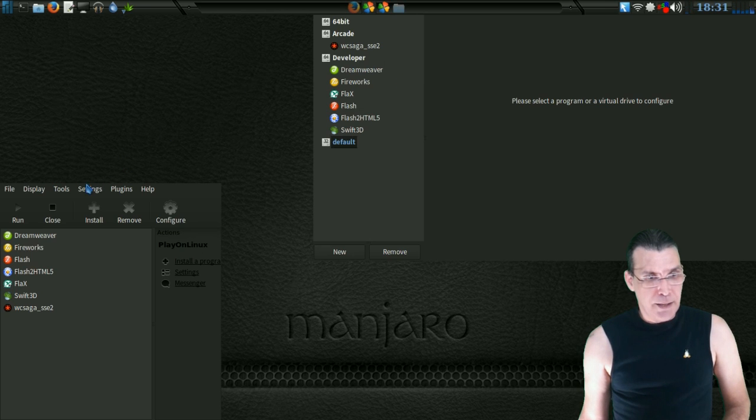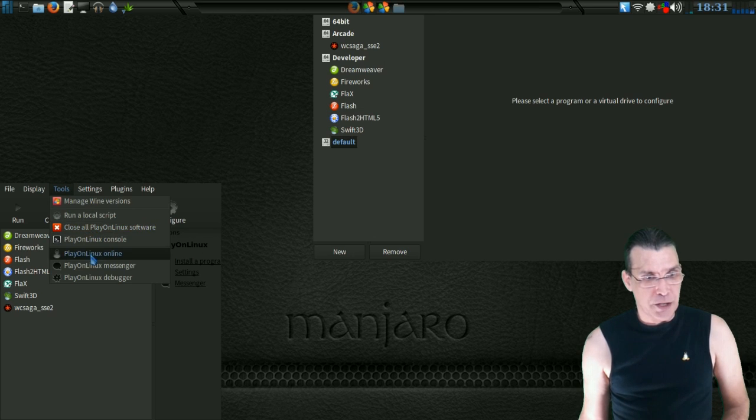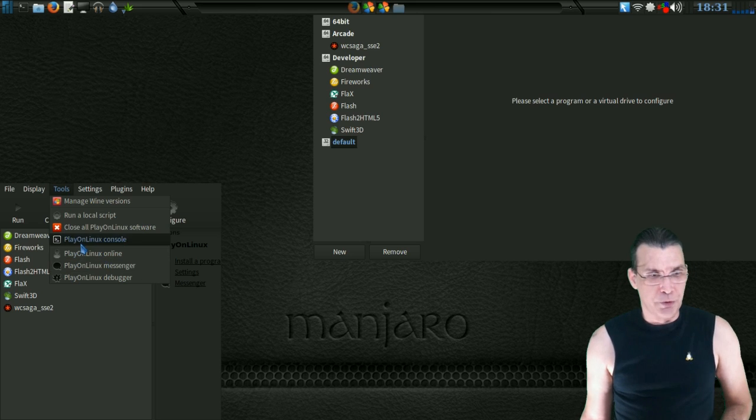Okay, and you have a number of other tools available to you. You can run local scripts. You can close all PlayOnLinux software. They even have a console, a debugger, and that sort of thing. And that can come in handy when you're troubleshooting.